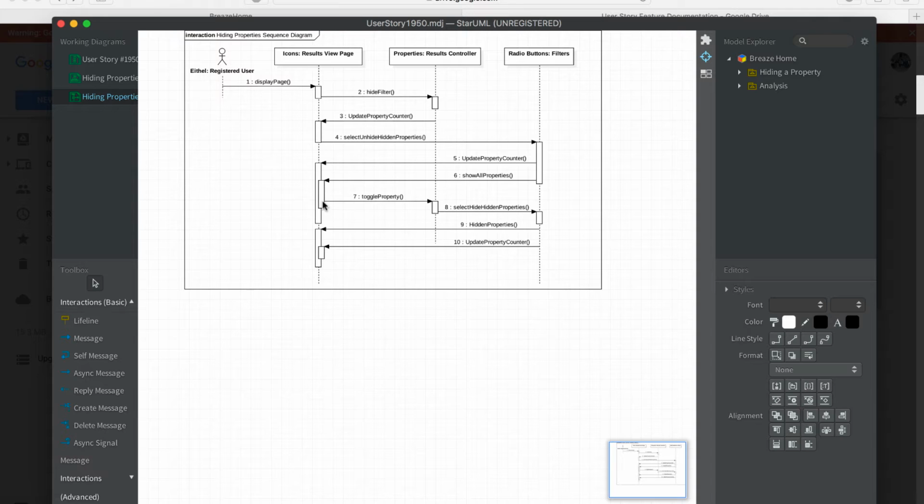You can now, by preference, toggle the property in the results controller by selecting the hide hidden properties in the filters. If you do, then you'll be able to show the hidden properties and the property counter will be updated. So no matter how you go about it, it will always update the counter, whether decrementing or incrementing, and it will show all properties, or it will just hide the property itself. As this is being shown, the action is mentioned to the user by a toaster, which is actually added.